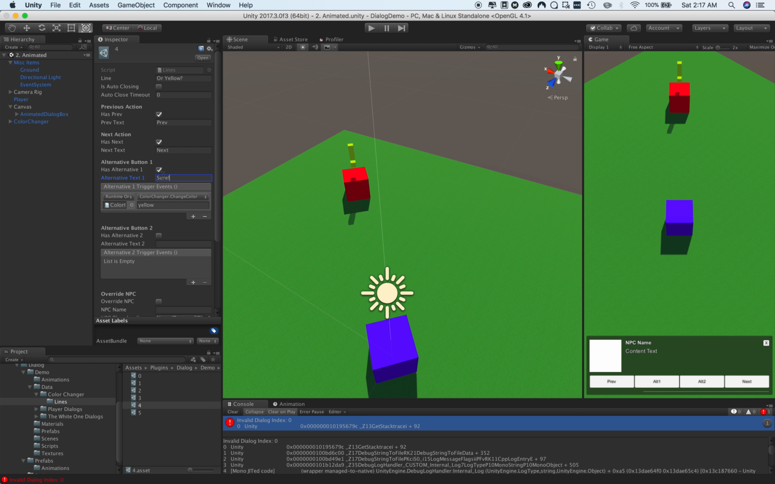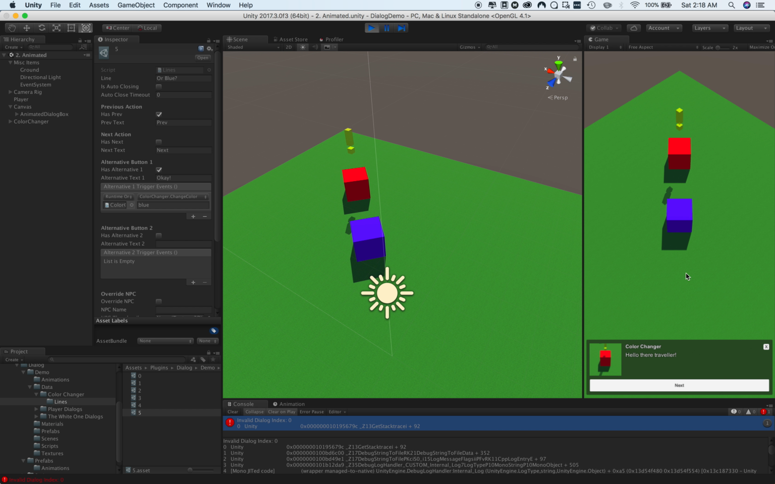Okay, so let's test this out. So red, green, yellow and blue. Hello there traveler, want to change colors? How about red? Alright. Or green, cool. Or yellow, sure. Or blue, oh, okay.